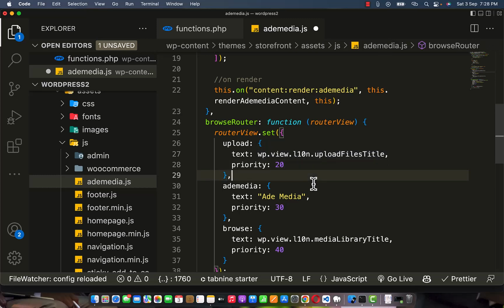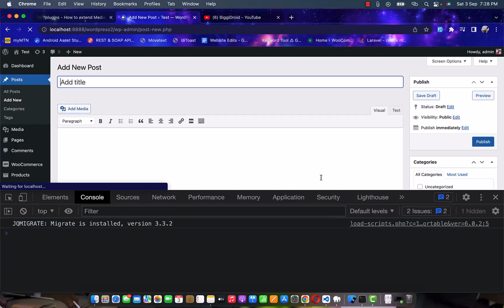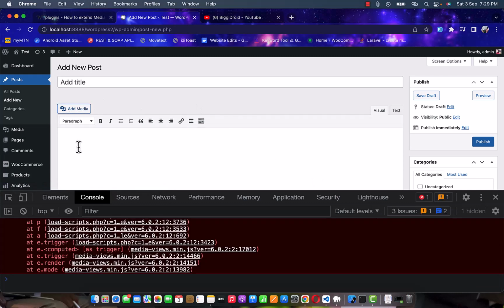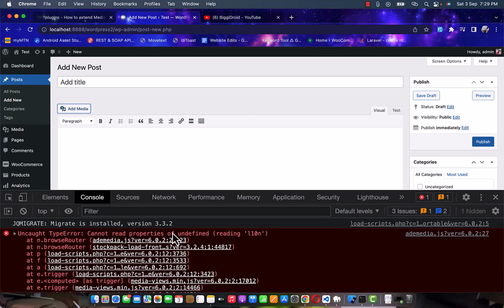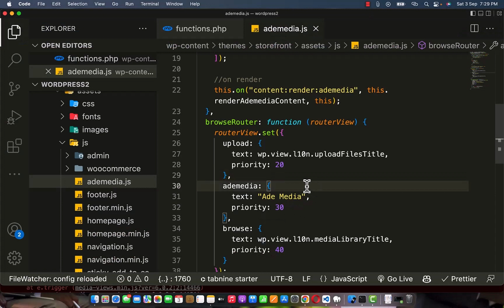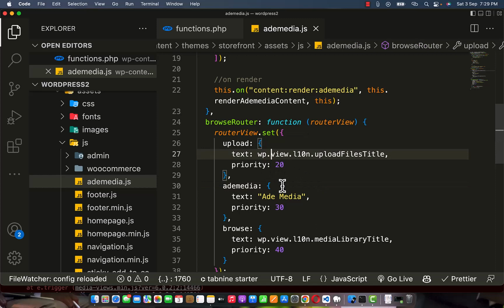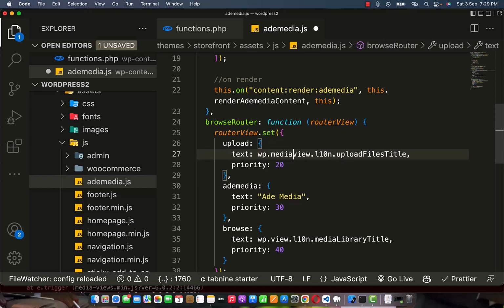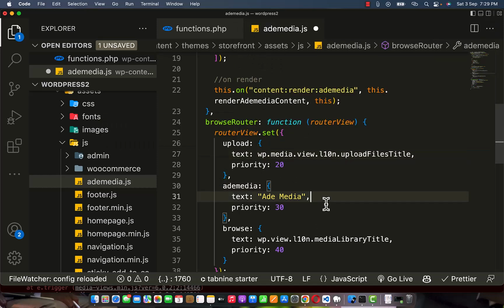I take out the R, and also this one is not passing the right property. If I save this now, go back to the browser, reload, and open the media area, you're going to find undefined l10n. The reason we have undefined l10n is because we are pointing directly to the view, and we can't get it from the view directly. It's supposed to be wp.media.view.l10n.uploadFilesTitle.